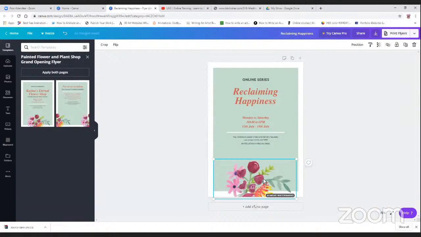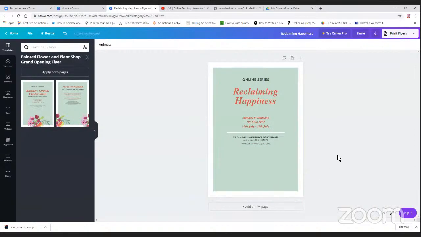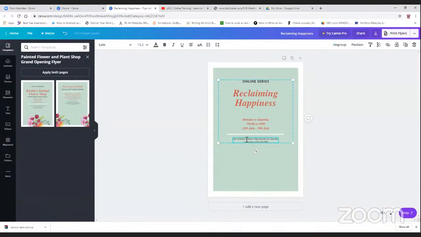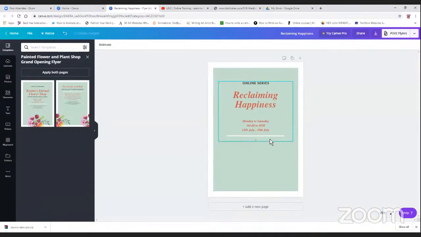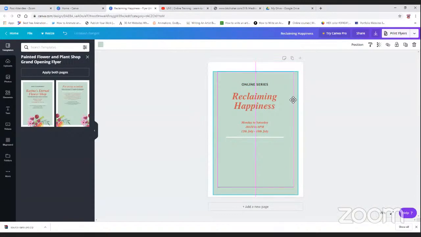Now, see, this has a watermark, which I'm not happy with. Remove watermarks, I think you have to pay for it. So I'm obviously not going to pay for this. I'm just going to delete it. I don't need it. And see, here is this contact information and everything, which I don't want over here. So I'm just going to delete all this. Okay. So this is the basic outline of my flyer.